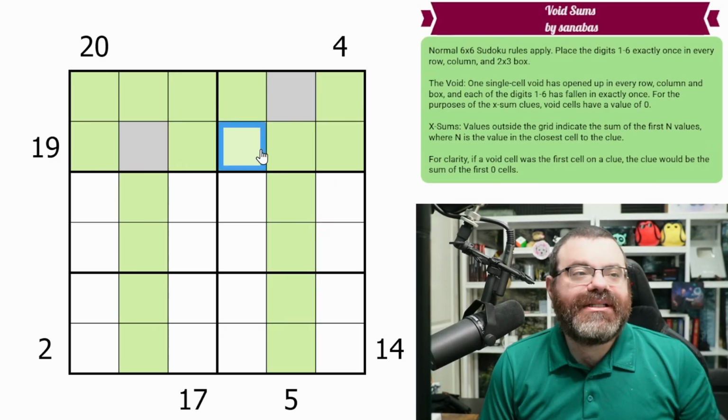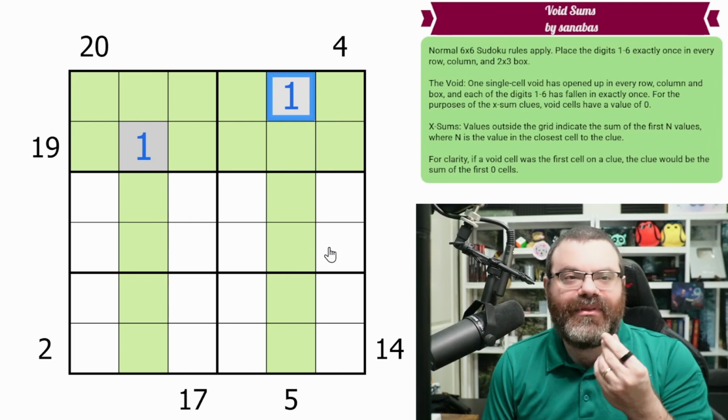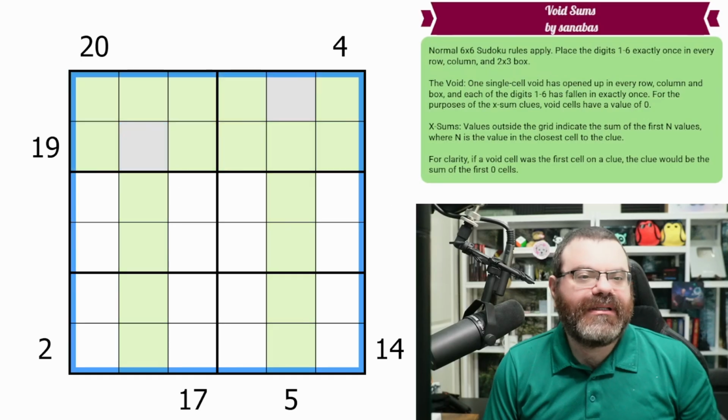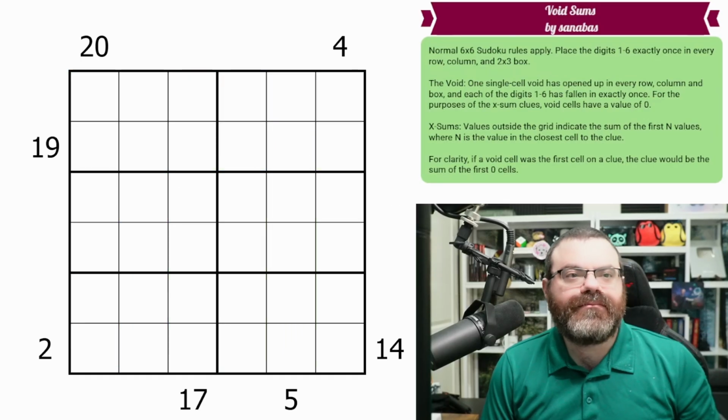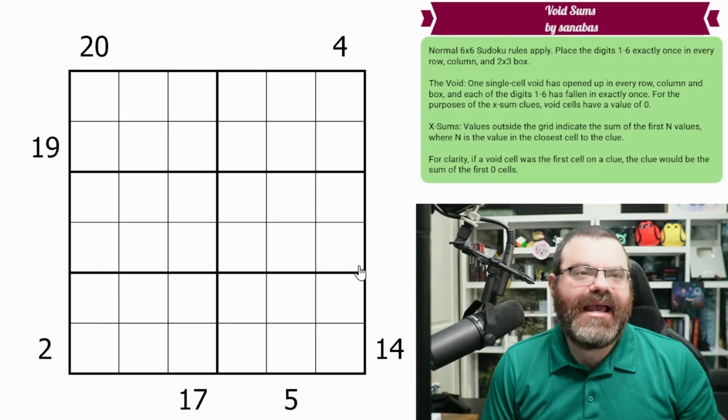Now, each digit between 1 and 6 will appear in the void cells exactly once. So if I put a 1 here, this can't also be a 1, because there are going to be 6 void cells, and the digits 1 to 6 will appear once each. So think of it like an extra region within the void cells. All right, and any digit in a void cell counts as 0, and that's important for our XSums. So let's go over how XSum normally works, and then we'll talk about the void.